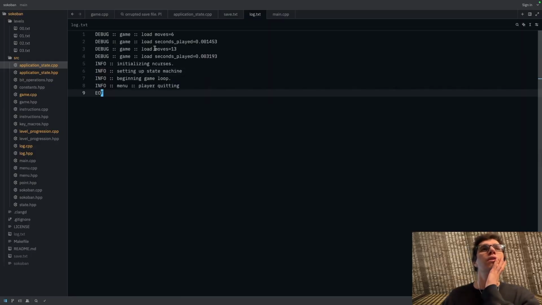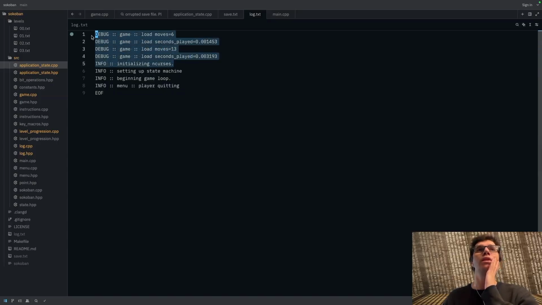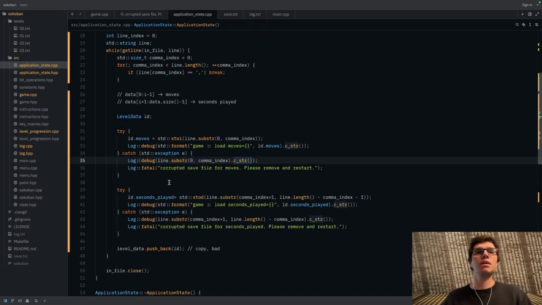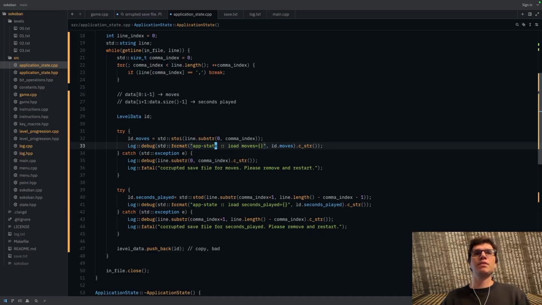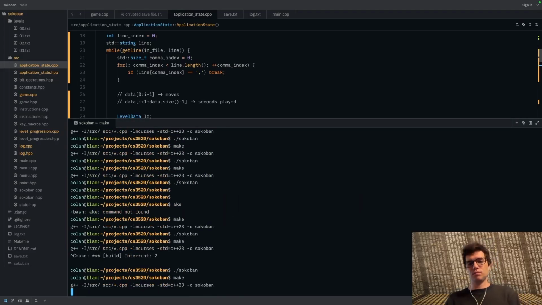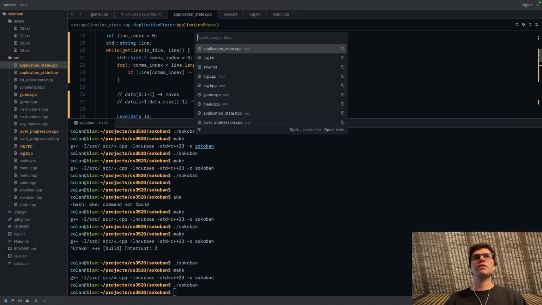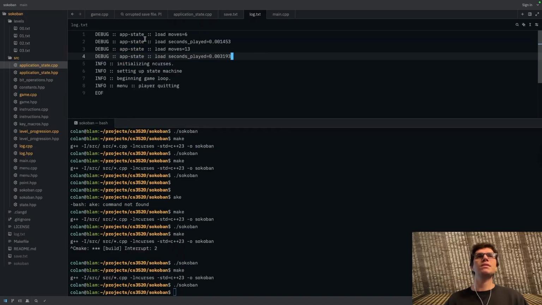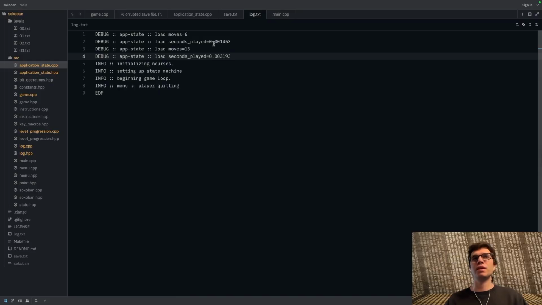And you can see we're loading stuff. It shouldn't actually say game now that I'm thinking, but you can see it's loading in everything correctly. So let me fix the debug info real quick. Where does it say game? So it should say app state, right? App state. And now that's correct. So now if I make it, and I actually check the log.txt one more time, you can see the app state load moves, load seconds played.